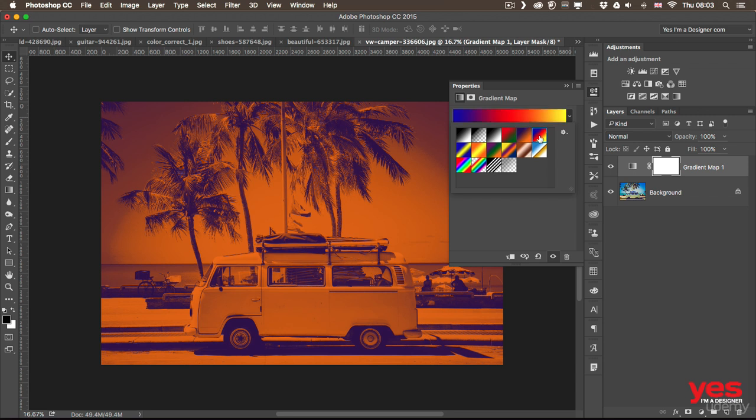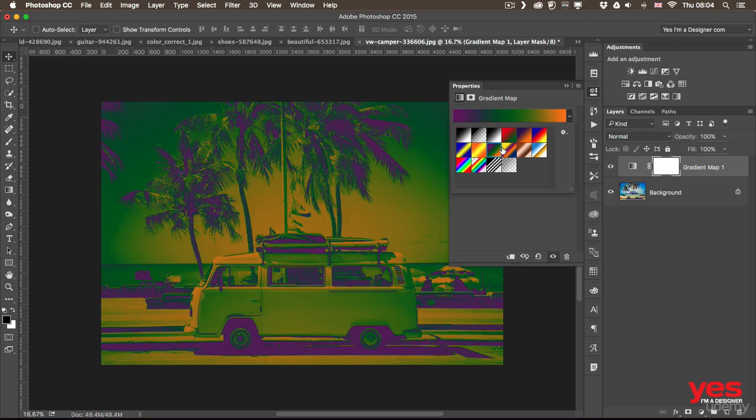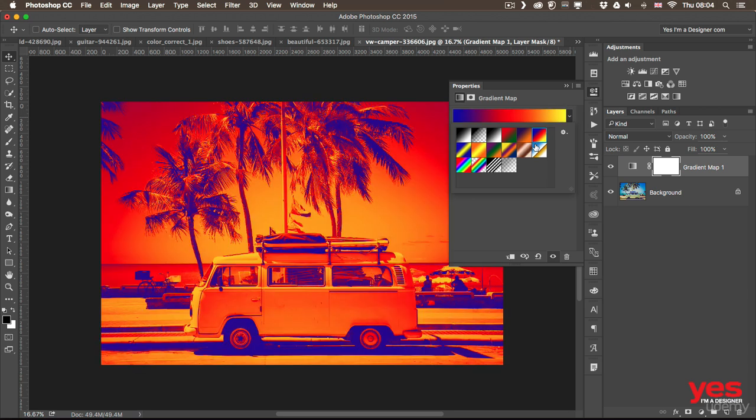So for example, with this gradient, all the shadows in the image will turn blue, the midtones will turn red, and the highlights will turn yellow. And there are many different presets here you can select, and each of them will give you different results. But of course, you can customize the gradient.